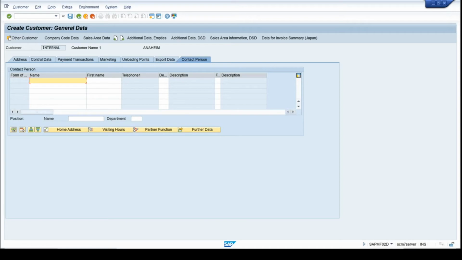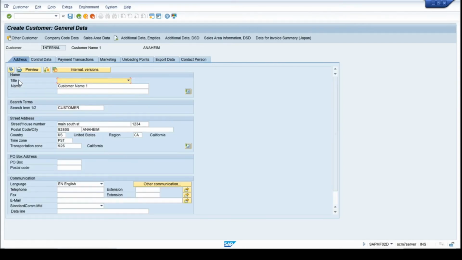I will not go into detail on everything. I'm not going to overwhelm you with everything up here, just to show you how to create customers simply. So this is the general data where we put name and address. I'm just going to go to the company code data, which is next.